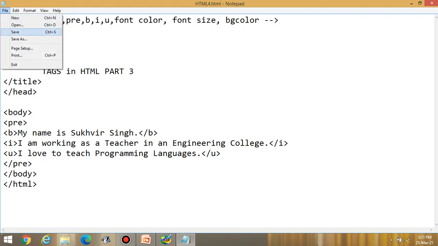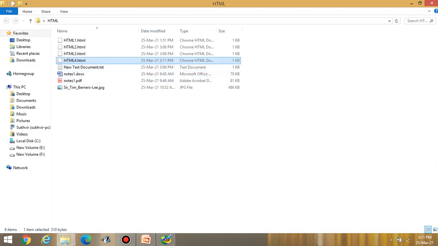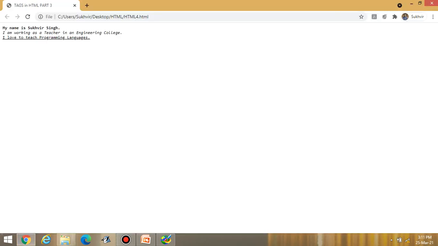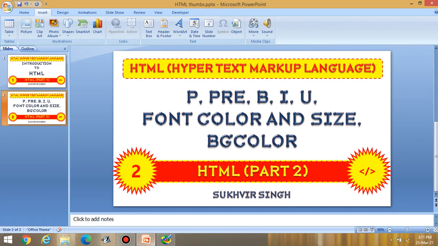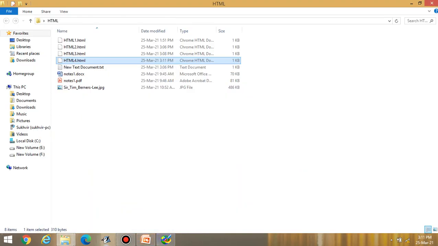File, save, and then execute the program. You can set the font size also so that we can clearly see the content.